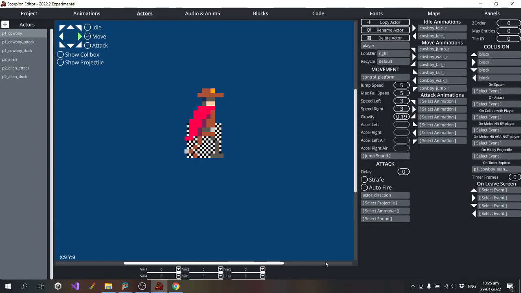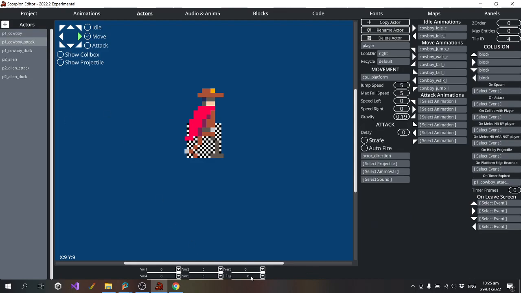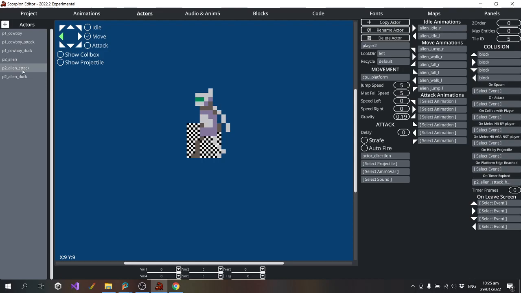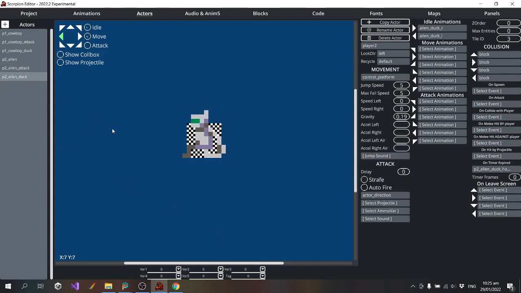Now what I need to do is tag all of these. The reason is that when I shoot, I might not necessarily know which of these three actors it is, because it might be ducking or it might be attacking. So using the tag there, I can check the actor tag.